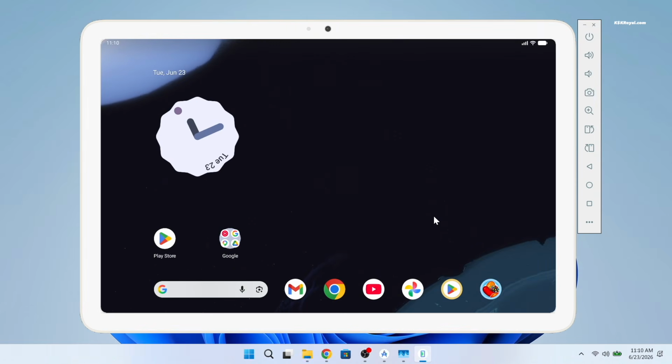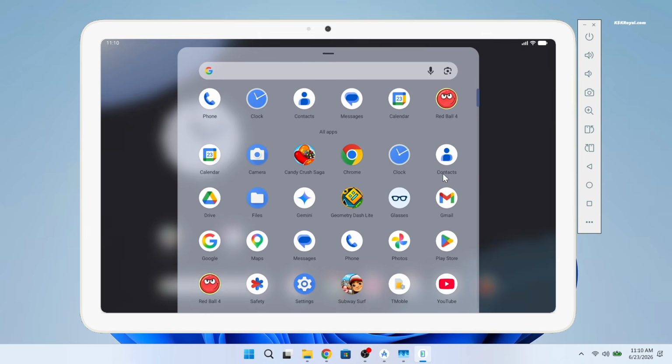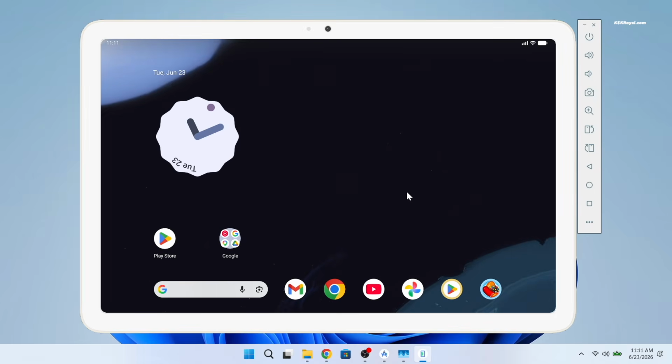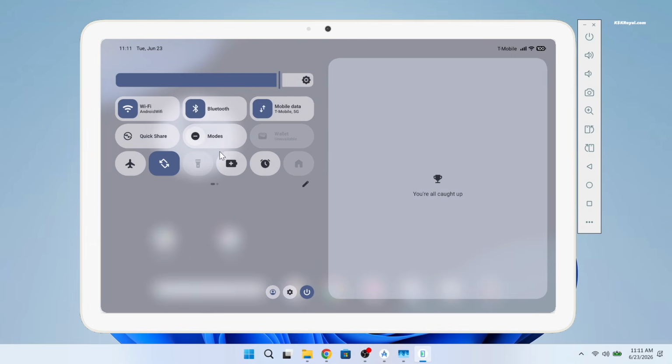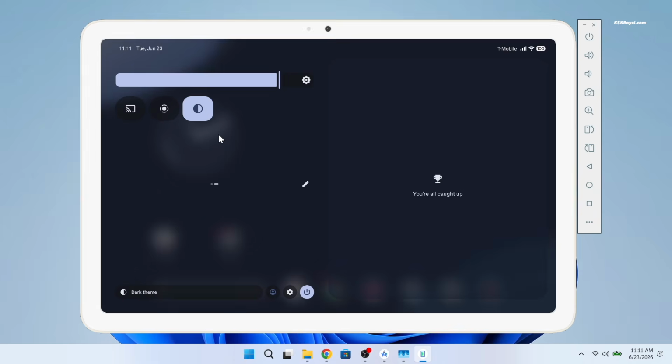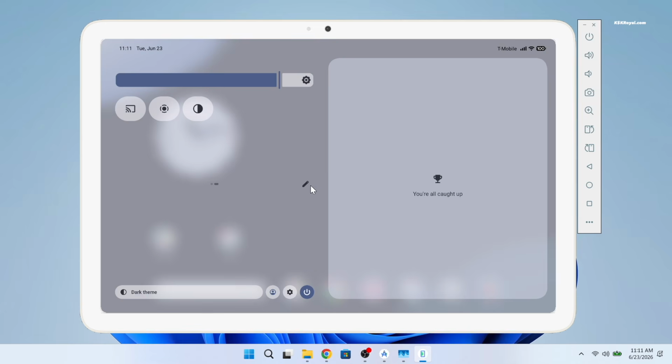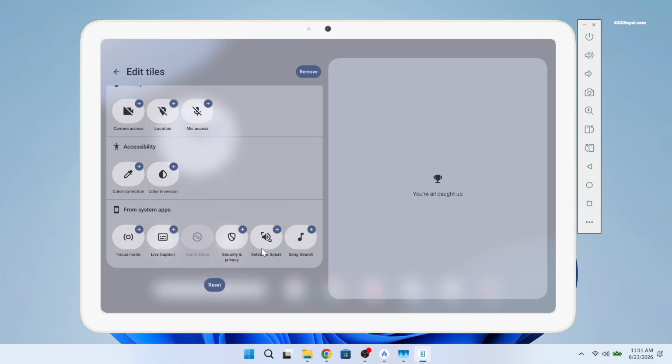This is Android 17 with Material 3 expressive theme running on Windows PC. In this video, I will show you how to install and run Android 17 with the Play Store on any Windows PC.